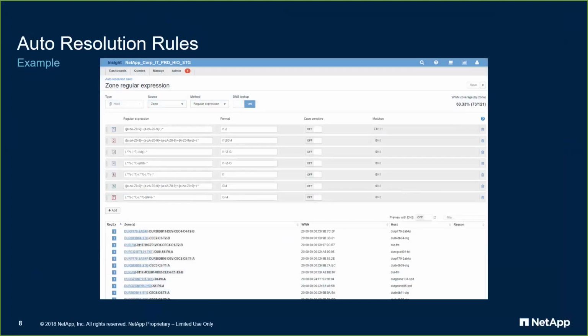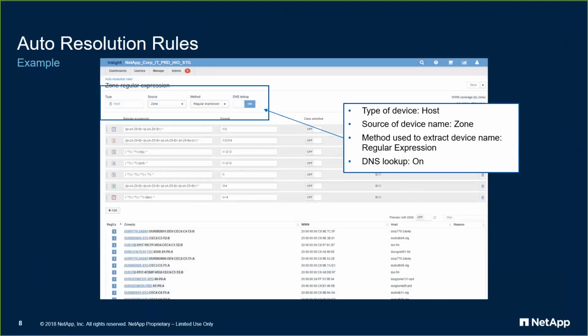So just to recap here, at the top, we have our type of device. In this case, we are looking for physical hosts. We have our source of our device name, which in this case is our zone alias. We have our method of extraction, which in this case is regular expressions. You can choose that or delimiters. And then we are doing a DNS lookup. The DNS lookup is essentially, once it extracts this device name out, it's going to run a DNS lookup to validate whether that device exists or not. You can also turn the DNS lookup on for the preview box below, so we'll talk a little bit about that.